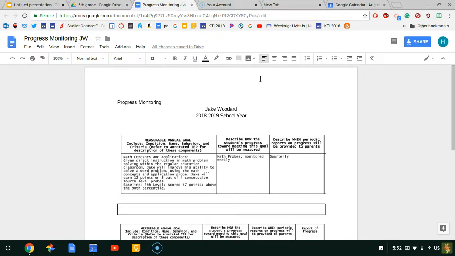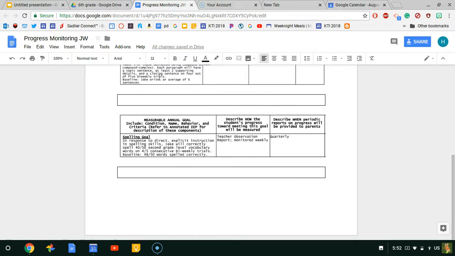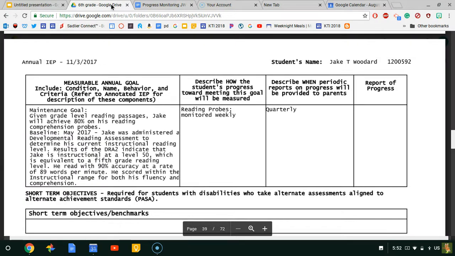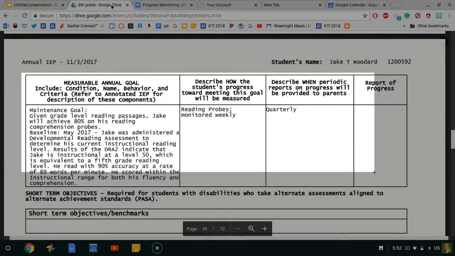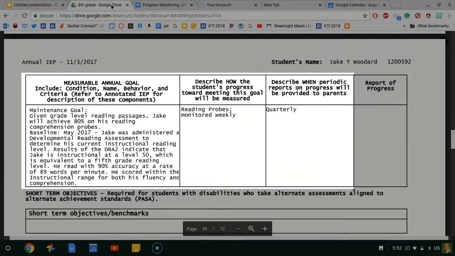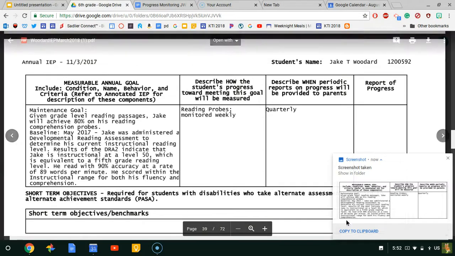It would seem a little overwhelming at first because teachers would think, oh my gosh, I have to take all of the information from a student's IEP and put it into a document. But you really don't. You just have to use the snipping tool. So if I go down here to my son's IEP, I can use a snipping tool to snip away at the material that I want to show up on the progress monitoring document. So I'm going to copy that to my clipboard.